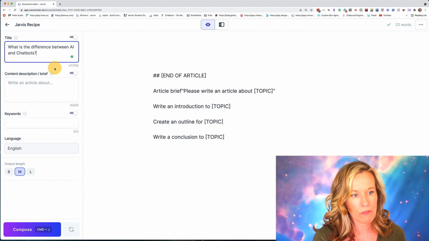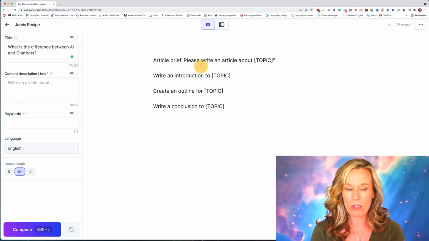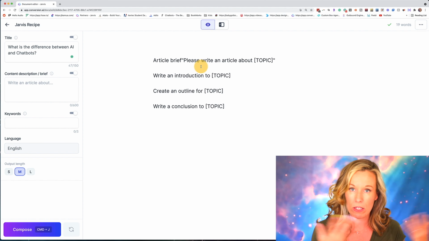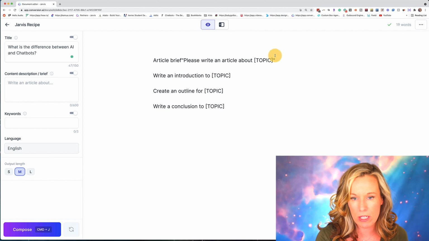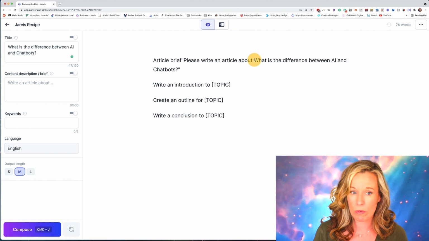There we go. What is the difference between AI and chatbots? Our next article brief: write an article about the title, right? Because that's the first command that we gave it. So we're actually going to fill in where it says topic. We're just going to put in what is the difference between AI and chatbots.